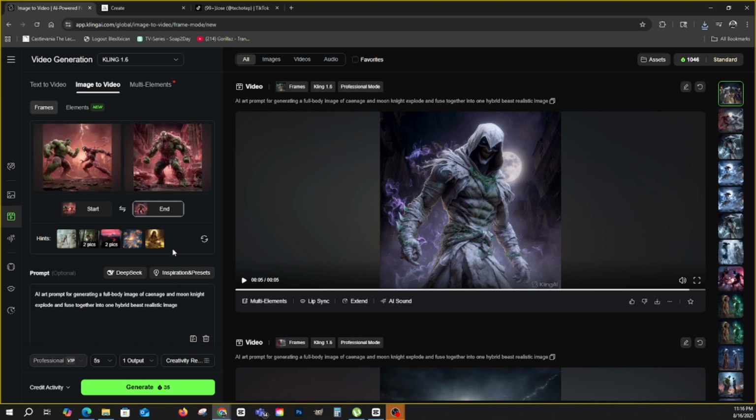Okay, and now you'll see it'll take a couple of minutes, and it'll make the still image start to move, and then it'll fuse into this. It'll look like it's alive, so it's pretty cool. So down here I'm just putting the prompt for what I want. So it's going to be Carnage and the Hulk.